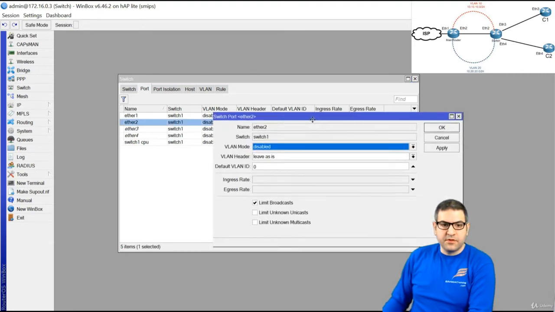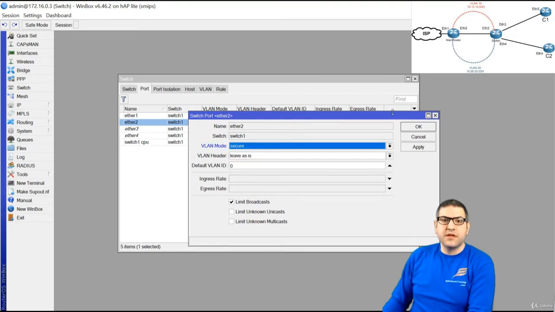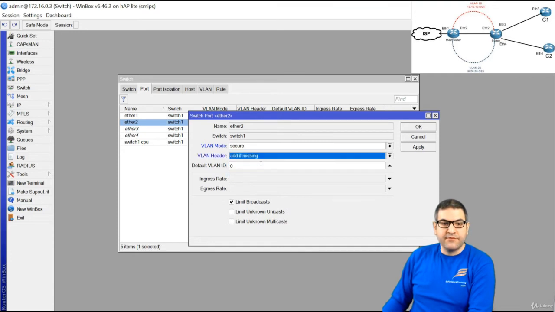And on Ethernet 2, the VLAN mode, always we have to put it here secure. Okay, so we say secure. But then on the VLAN header, we have to say add if missing. So if there is no tag, then add it, because that's a trunk port. And that's what we need to do on Ethernet 2. And in this way, you are saying that Ethernet 2 is a trunk port. You put VLAN mode secure, VLAN header add if missing, and that's it.